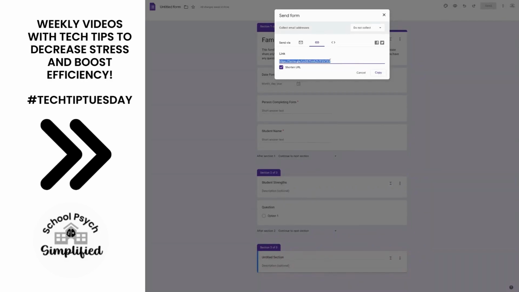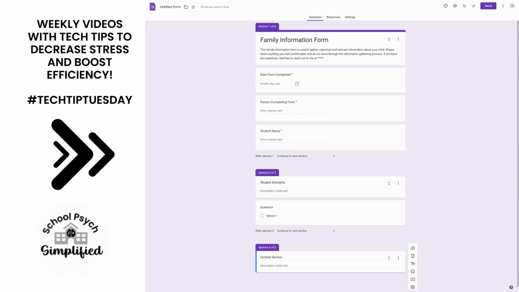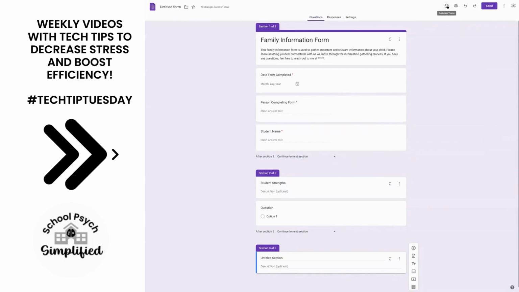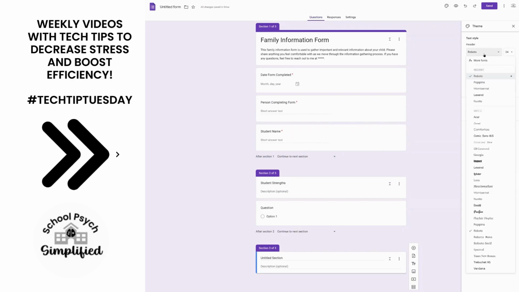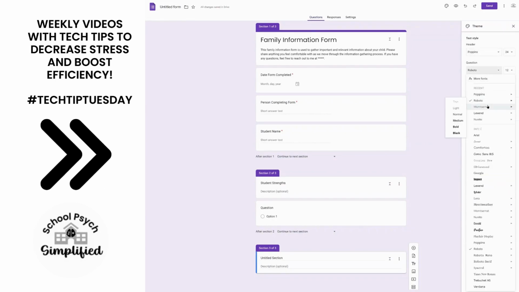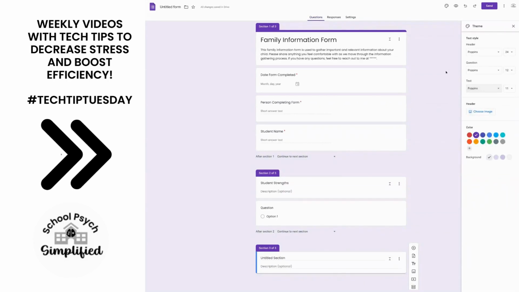I grab this, I drop it into that communication, and then from there, the caregiver who's filling this out will see something that looks like this. There's a preview button to see what they will see, but it'll look like the form without the behind the scenes editing that you see here. And then in terms of some additional customization, if you came up here to customize theme, you can change the font. So you know that I like Poppins, so I might change it there. You can change the size. If it's helpful to put things in bold, you can do that.